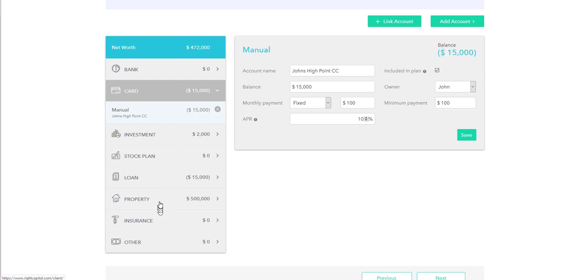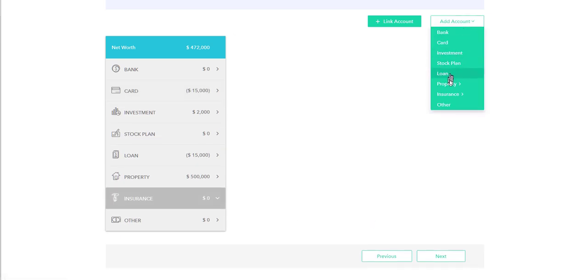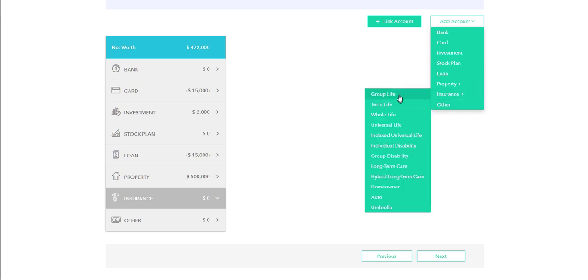Let's go down and add, we added the real estate. Let's go down and add some insurance, because this usually poses some problems for people. Now when you bring down the insurance tab, you'll see group life, term life, whole life, universal life, index universal life, and then we get into the disabilities, long-term care, hybrid long-term care, homeowners, auto, and umbrella. Please put all these in, but here's what I want to do. Please make note that if you enter them here, you don't want to double book the expenses when we get to the expense tab.